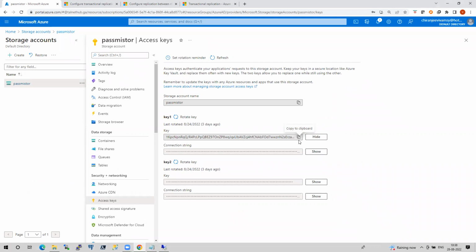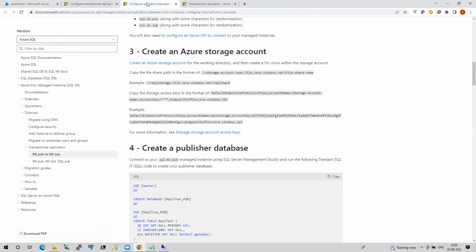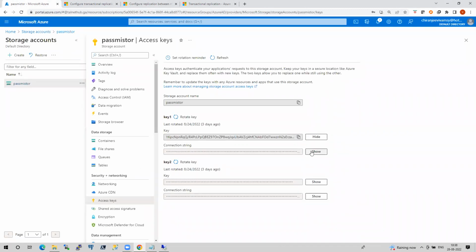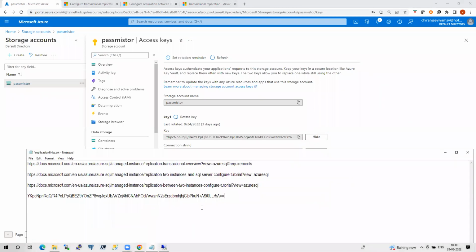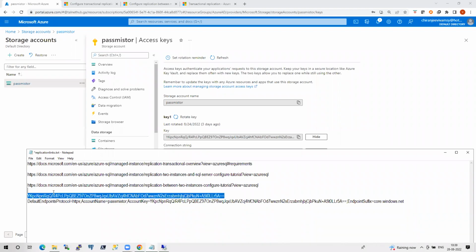We don't need the key. We just need the connection string, because they are saying to copy the connection string. It will appear like this: default endpoint protocol is HTTPS, account name, and so on. I'm just showing you all the things. Show, copy. This is what we should copy, and this key will eventually appear in the connection string also. I will remove this, but I just wanted to show you.